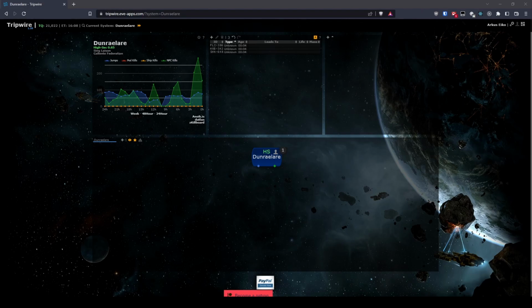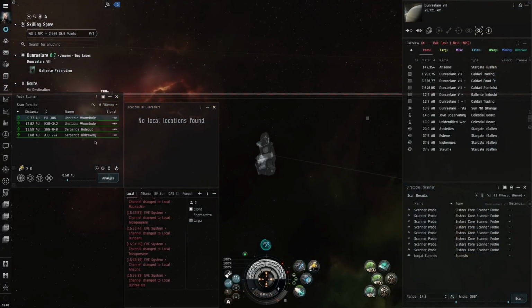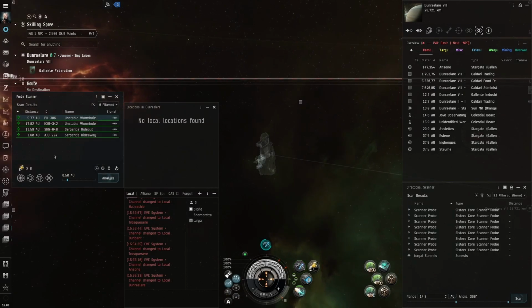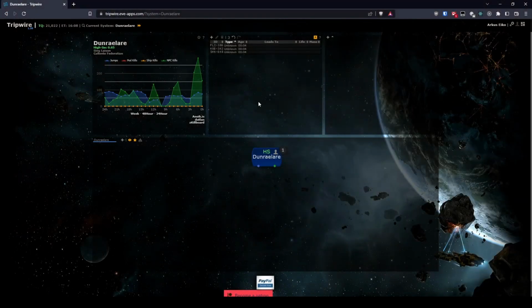Okay, guys, I've scanned down the signatures. So also there's a combat site there as well. So we're just going to click in here and we'll click Control A, Control C. We go back to Tripwire. I'm going to override this.